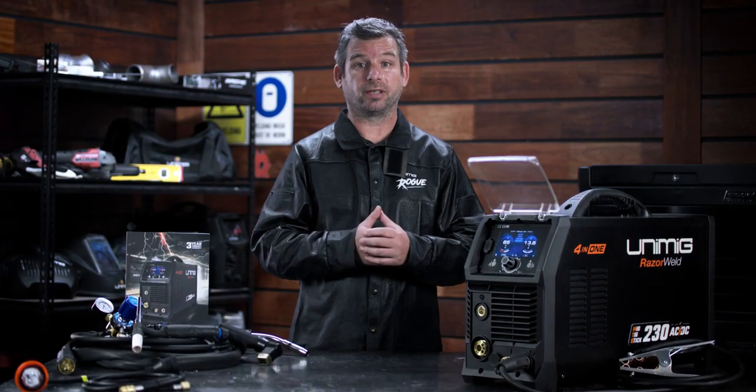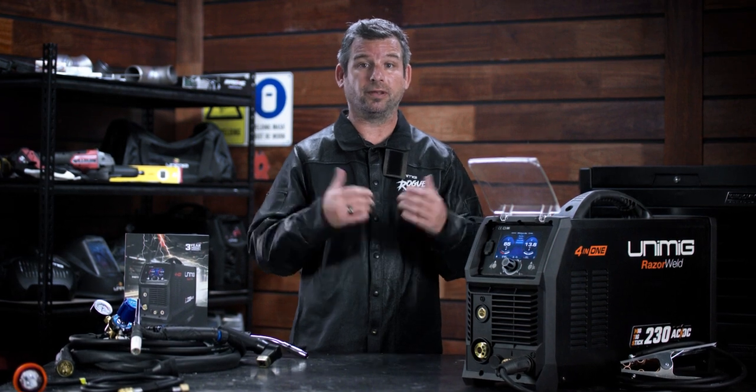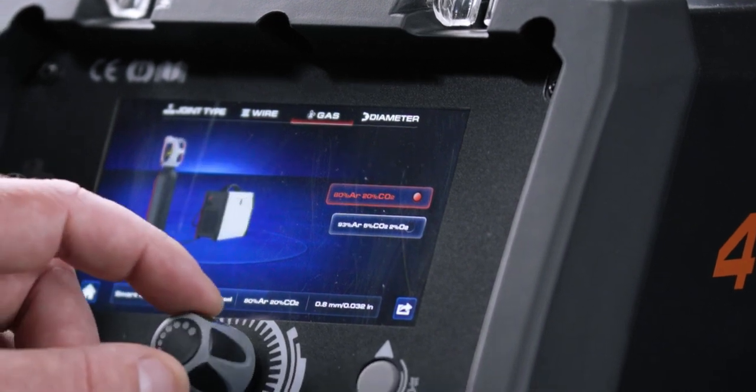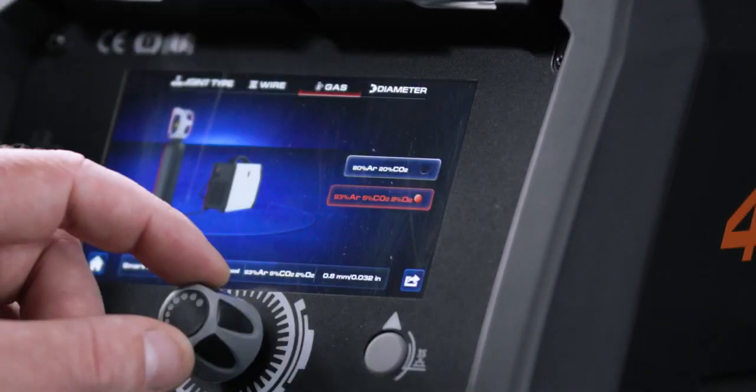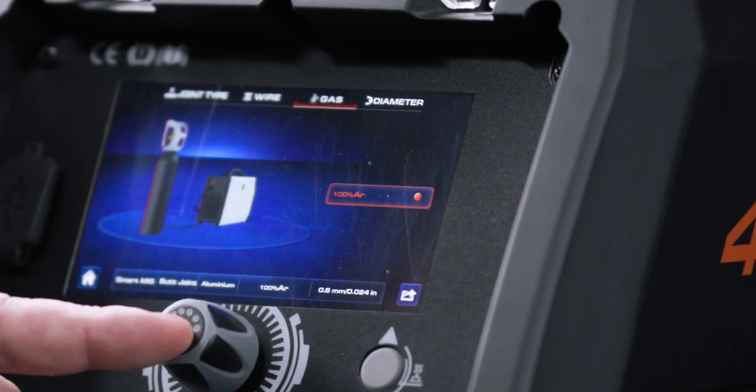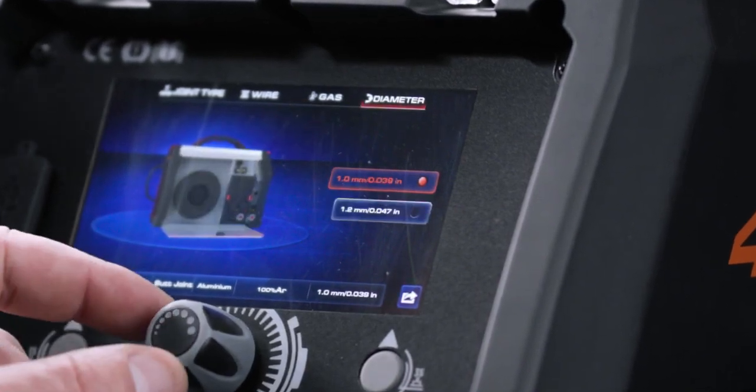The option you'll be able to select will vary depending on the type of wire that you've selected. For example, if you're using mild steel wire, you'll be able to pick from 80-20, argon, CO2, or a 5-2 argon CO2 oxygen mix. In comparison, if you were using aluminium wire, your only choice would be to use pure argon. Finally, you'll need to select the wire diameter.